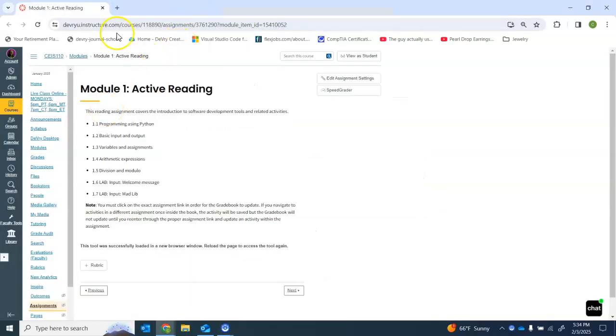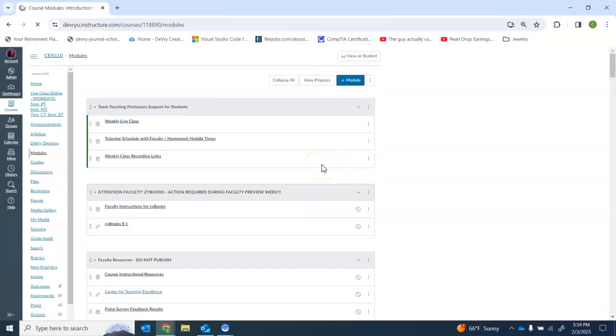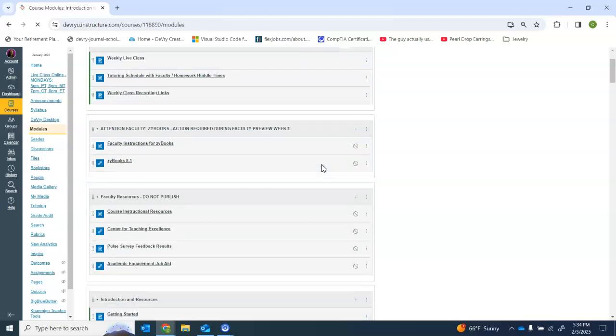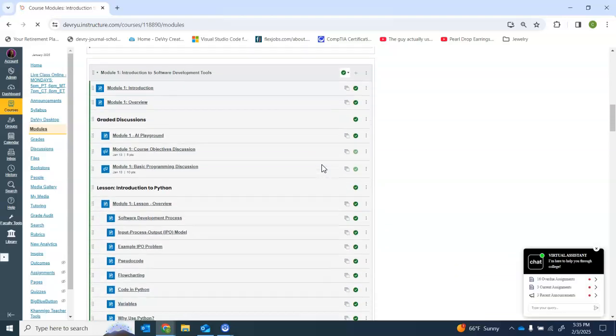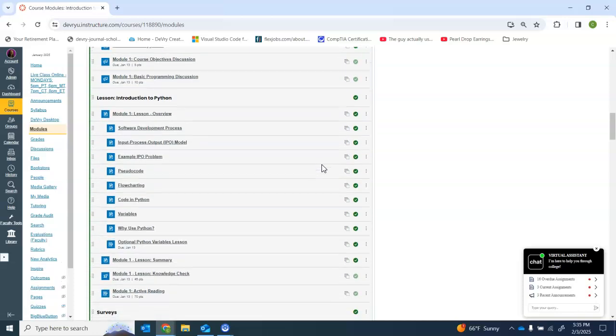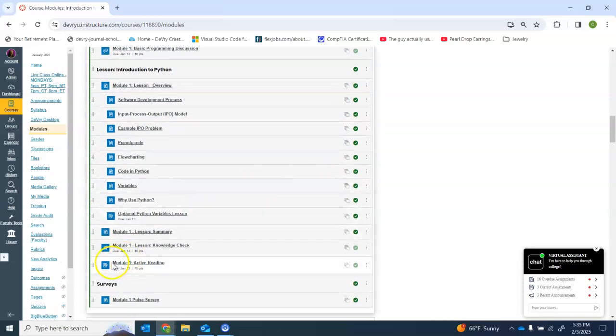First of all, let's look at how to get into the ZyBook assignments, because it's not called that. It's actually called active reading, and you'll come down to the bottom of Module 1 to the last assignment there, right above the survey. It's worth 70 points, and we'll click there.